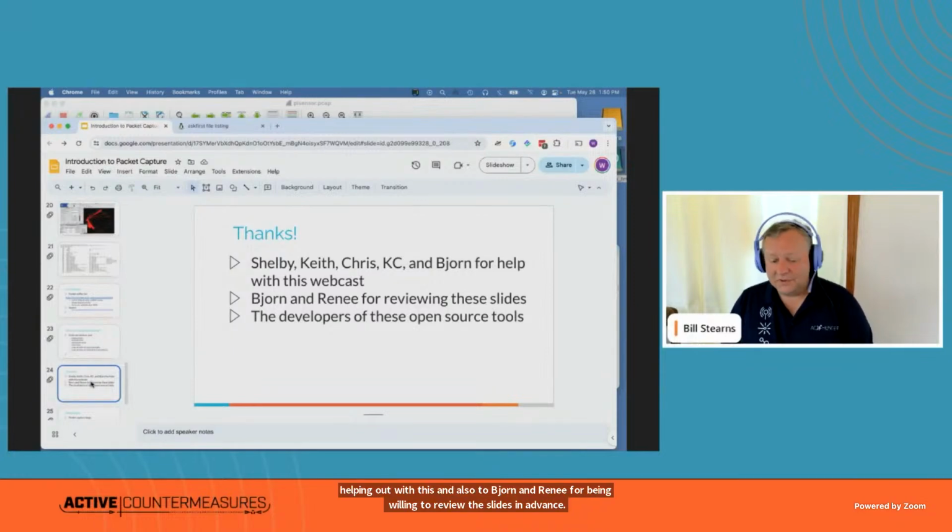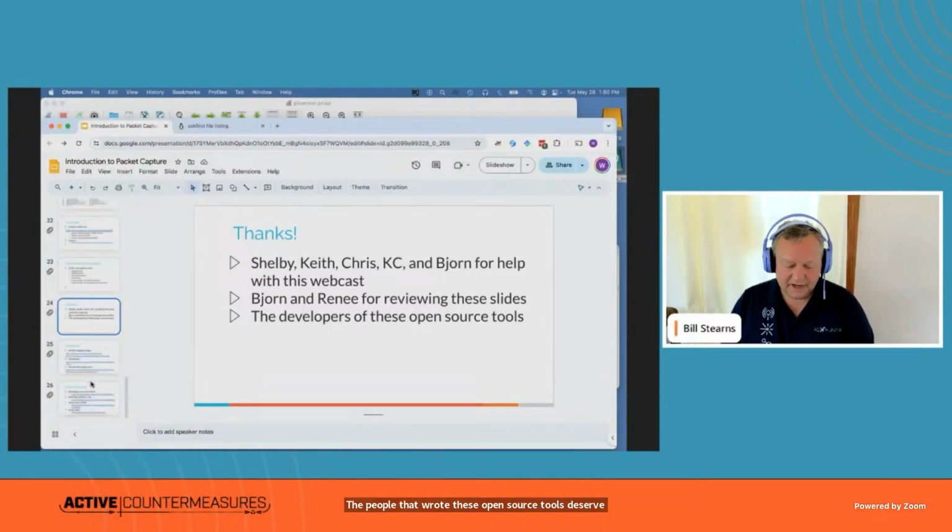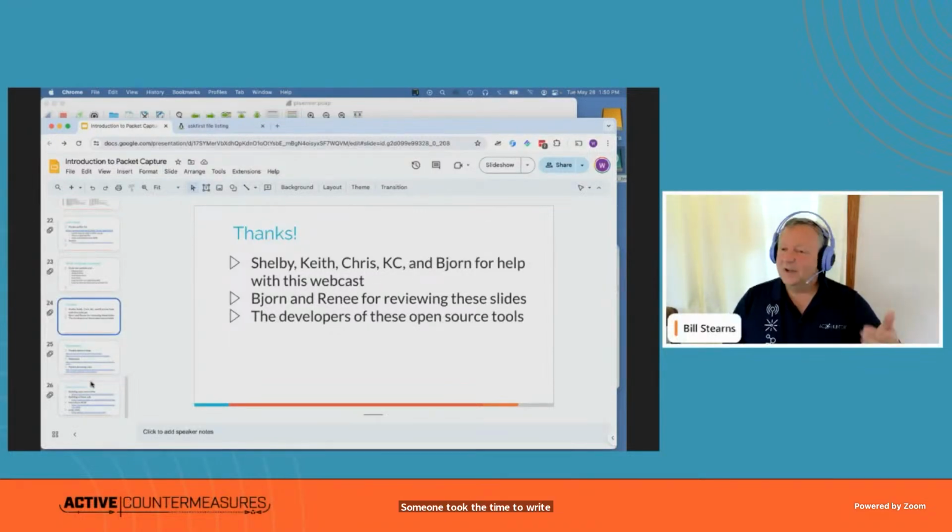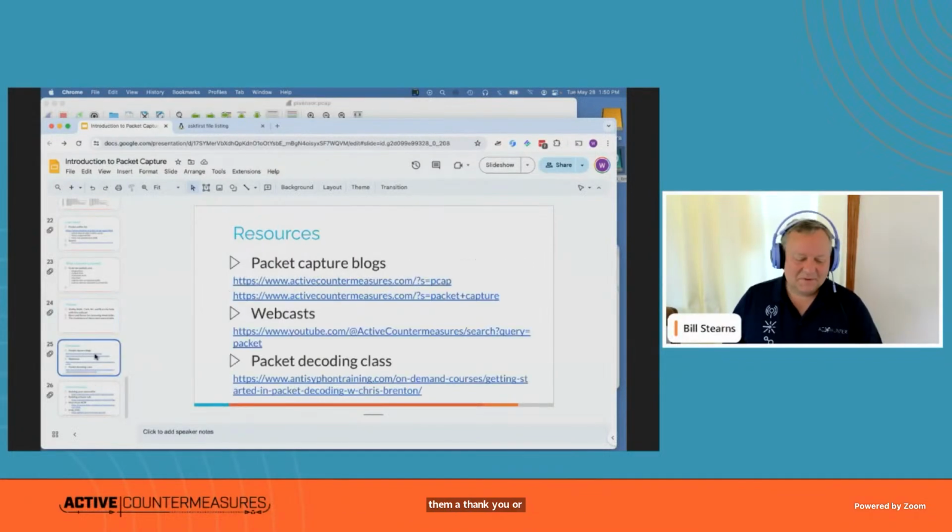The people that wrote these open source tools deserve knighthoods, as far as I'm concerned. There's been a lot of work that a lot of people have put in. So when you use a tool like Wireshark and you're admiring the fact that it's able to analyze tons of different protocols and hand them to you pre-digested, someone took the time to write a tool like that. So send them a thank you or give them a thumbs up whenever you can.